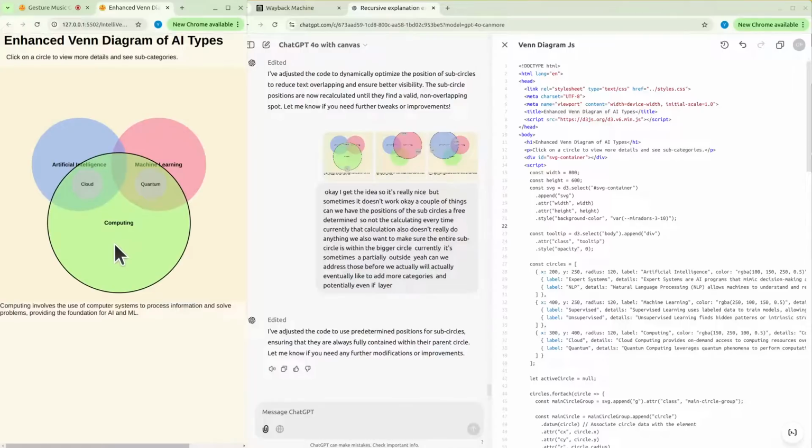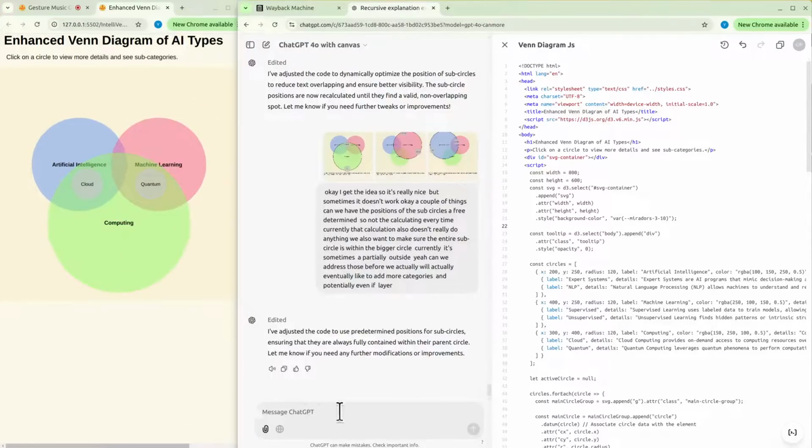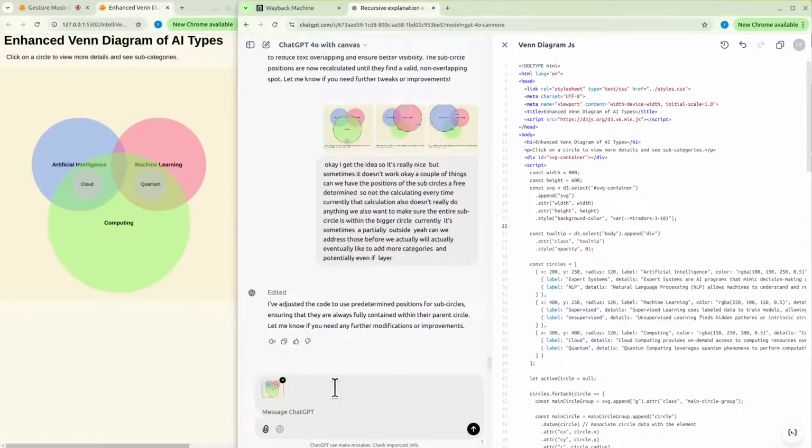Okay, so this is interesting. Take computing, for example. I don't know why, there is probably no particular reason, but the cloud and the quantum should probably not overlap with AI and machine learning respectively at the moment. Maybe there are other elements of computing that should overlap with one of the other bigger circle topics.